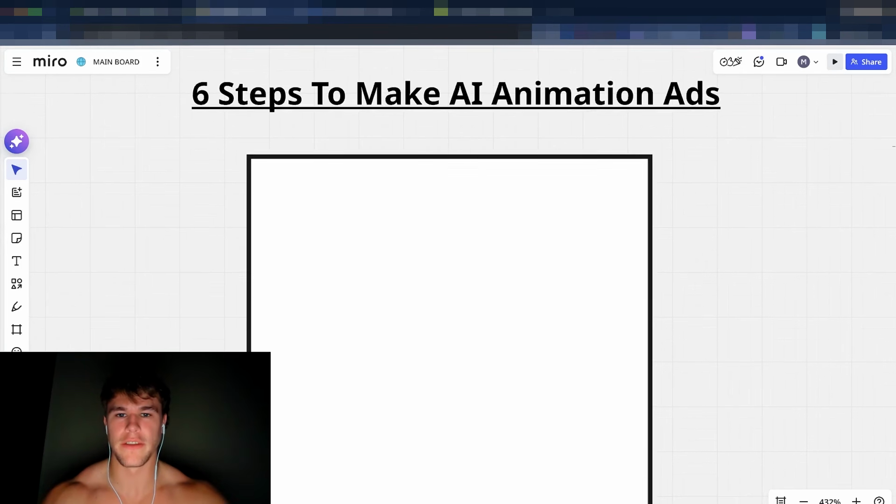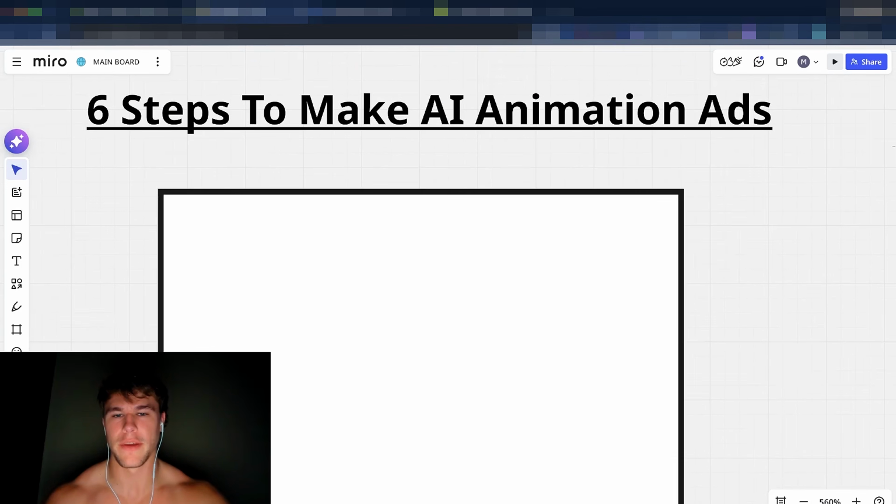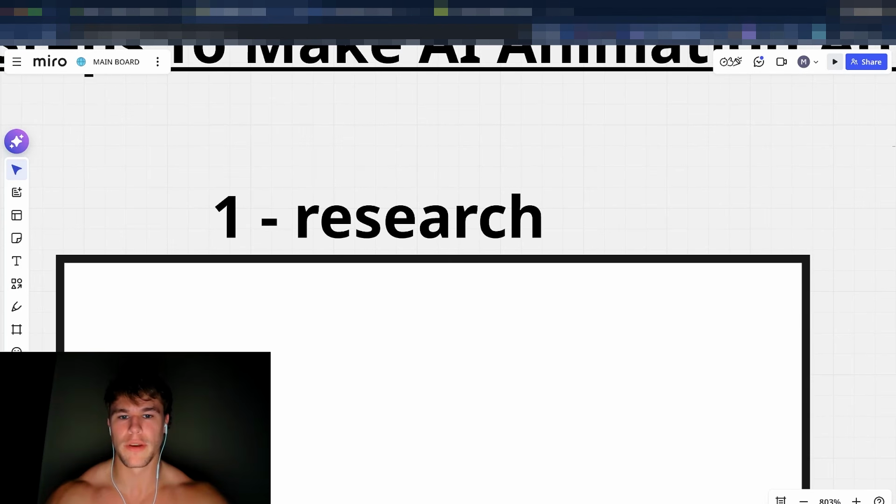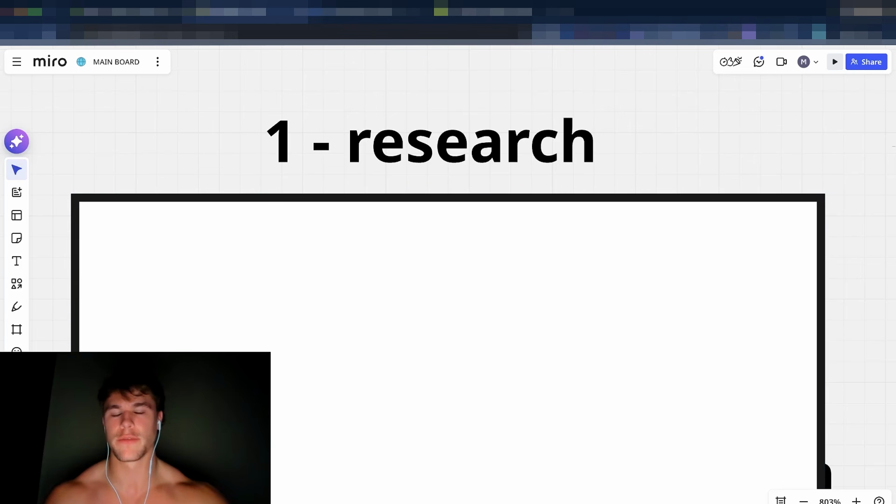There's really 6 steps that you need to understand to be able to crank out these AI animation ads, not only in a way that you're not just producing straight slop, but in a way that is simple enough where you can repeat it and make a bunch of ads every single day. And the first step, per usual, pretty much with any type of ad, is going to start with your research. Because if you don't understand your customer better than they understand themselves, anything that you're going to be writing is going to be pretty shit.